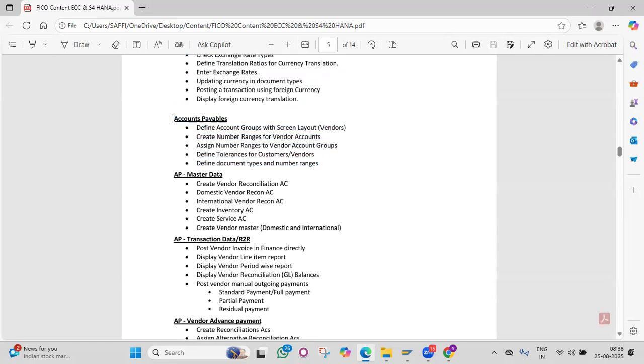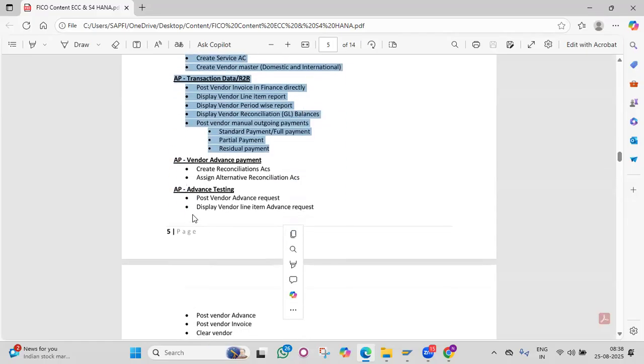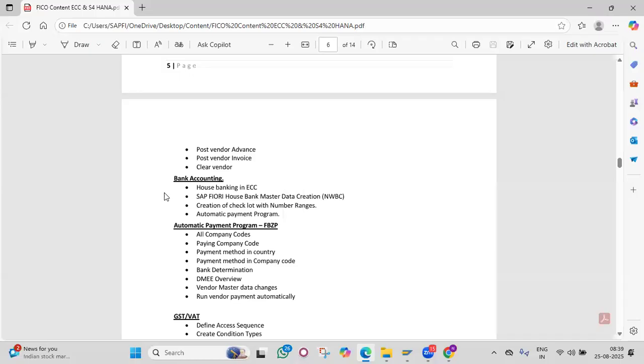Vendor configurations, vendor creation, vendor transactions like vendor purchase, vendor payments, that we will see here, vendor advance, and vendor cash discount, payment terms, house banking, automatic payment program. If you are having 1,000 payments, how to do them at a time? That is called automatic payment program.